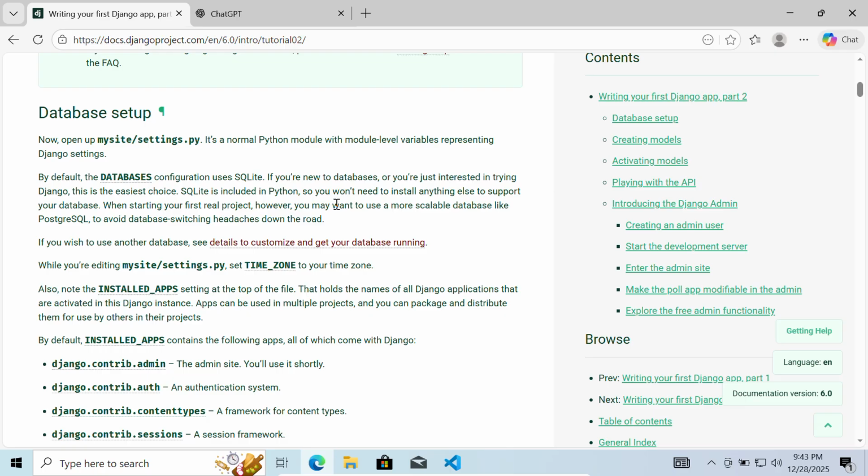SQLite. If you are new to databases or you are just interested in trying Django, this is the easiest choice. SQLite is included in Python. Alright, so this is something interesting. The database's configuration uses SQLite. Anyways, SQLite is included in Python, so we do not need to install it. It's already installed in Python. We need to remember that it uses SQLite.